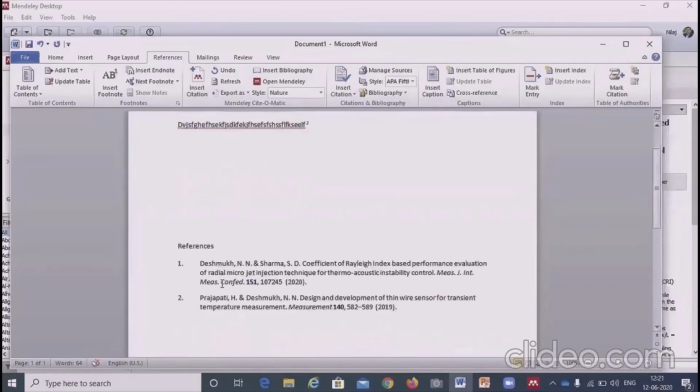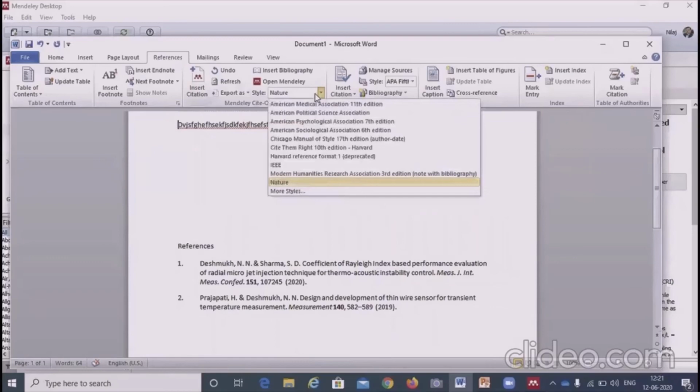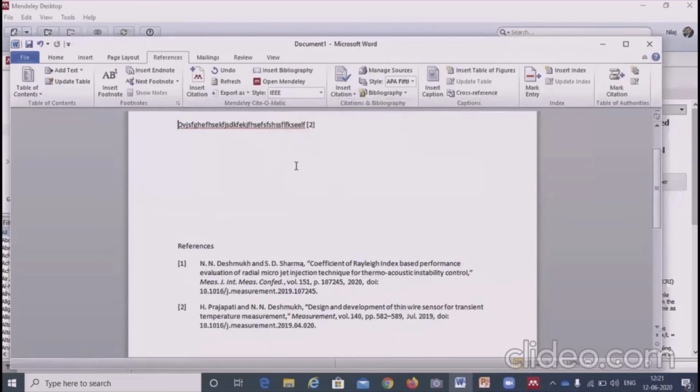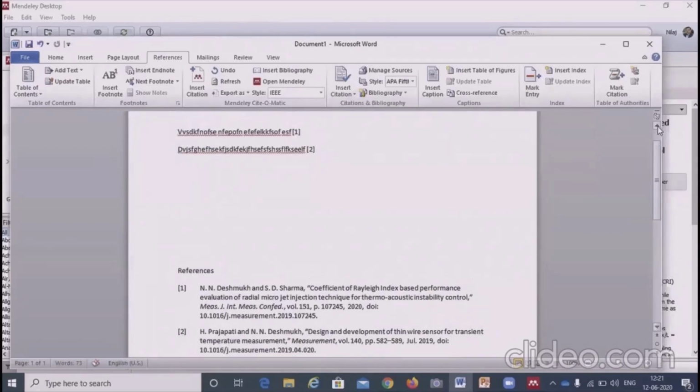So here also you can see, automatically in the bibliography section, you will find 1 and 2, and all the details are available here. Now, if I want to publish with some other journal, IEEE format. Now, it's coming in a square bracket. So writing your introduction and preparing your bibliography becomes easier if I am using Mendeley.